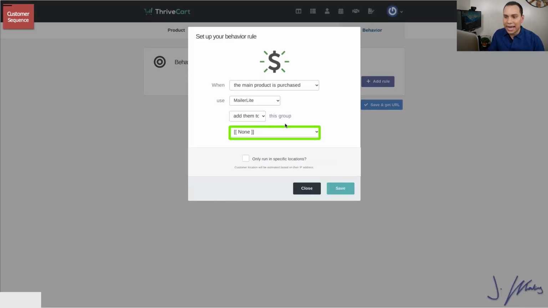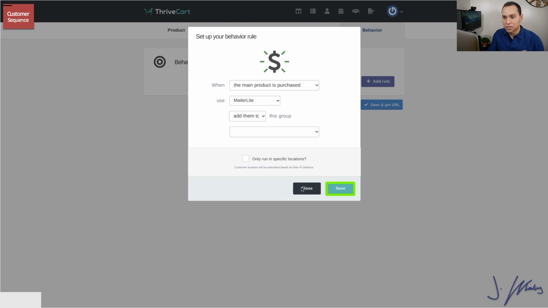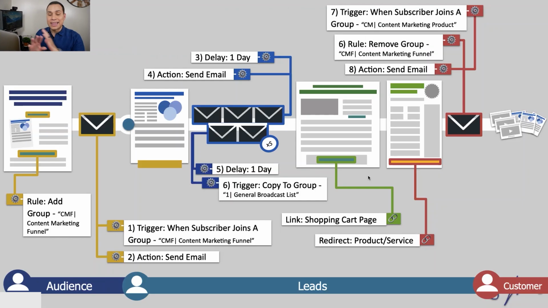So we'll go ahead and click on Add Rule here, and we'll say when product is purchased, use MailerLite and add them to, and then we would select our demo group that we just set up. I'm blurring it out here because this has some private information, but that's how MailerLite would know to add someone to the customer list. It has to be done in your shopping cart software. And so that's all there is to it, to getting started with email marketing.